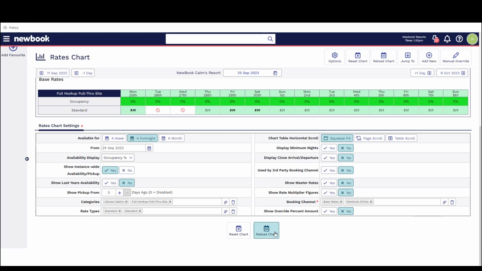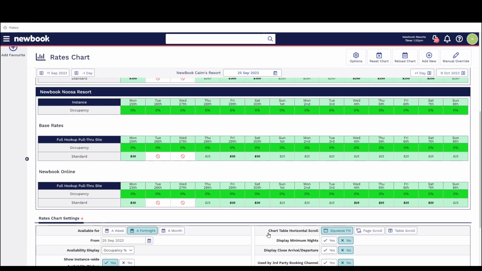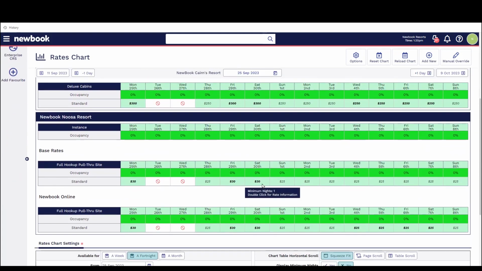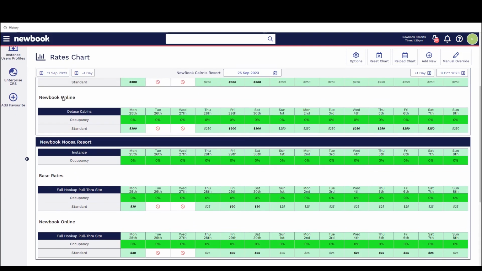As you can see, if we have a look on our rates chart again, it has now loaded our properties and we have two separate areas now stating base rates where we can see our standard deluxe for our Newbook Cairns resort. We can see the stop sell available on these dates and also the price override that has been adjusted on the 29th and 30th. And we can also see that directly underneath, Newbook Online is matching exactly what we overrode on our base rates. So we know that that has successfully sent through to our website.